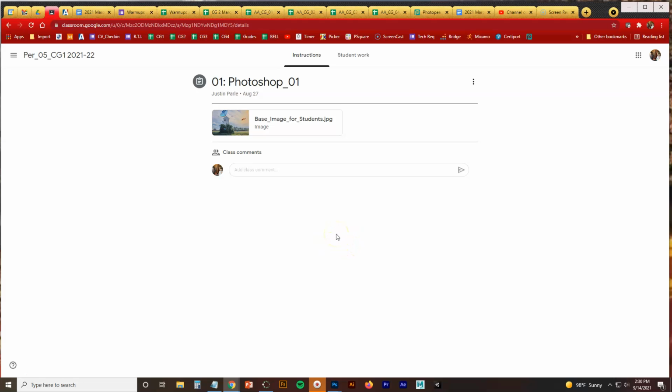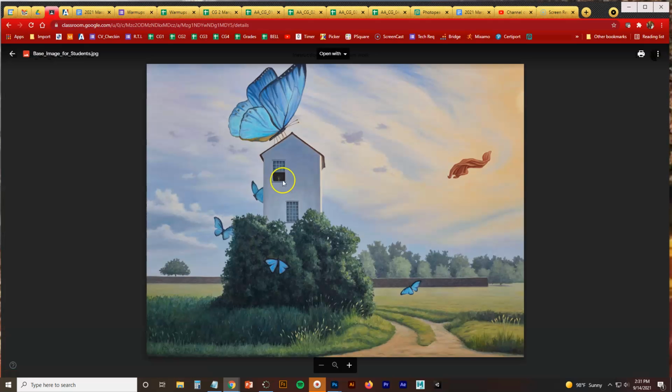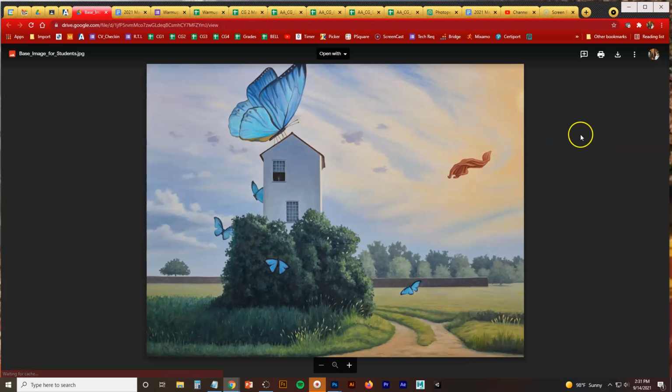The first thing you need to do is go into Google Classroom, find the assignment Photoshop 1, and the base image for students that I've given you, and download it. So to do that, we need to click on the base image. We need to click on the three dots and go to open a new window. And from there, you should be able to download the image.